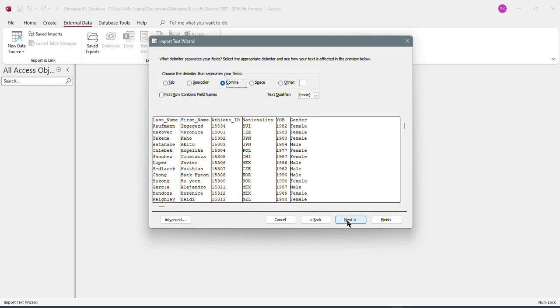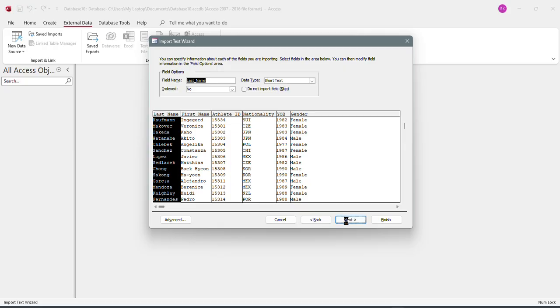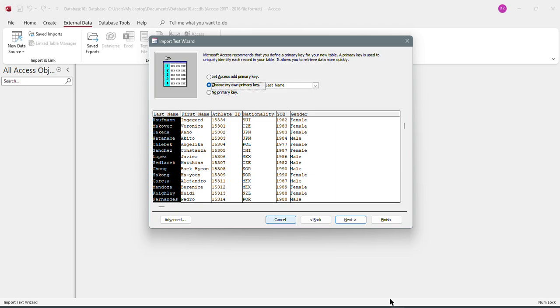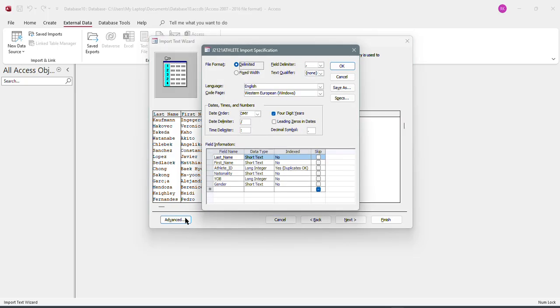Okay, and here we're not doing anything. This one, don't forget, is the first step: first row contains the field names. Next, see the question paper, they mentioned athlete ID as a primary key. They will either ask you to choose a primary key or no primary key, or add another primary key, or identify one. A primary key is simply whichever field is unique, not repeated, like the ID.